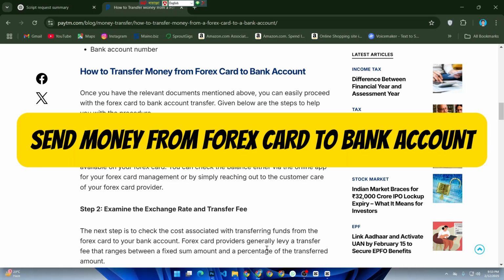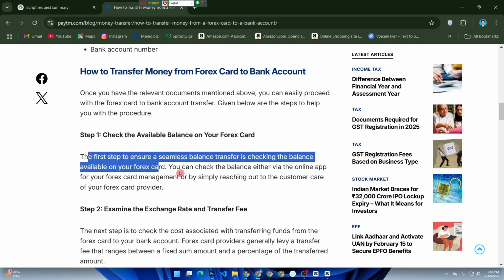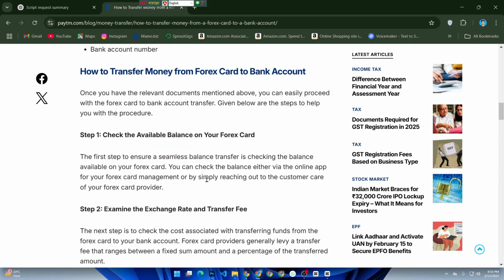Need to transfer money from Forex card to your bank account? Here's a quick and easy guide. First of all, check the available balance on your Forex card using the provider's app or by calling customer service.